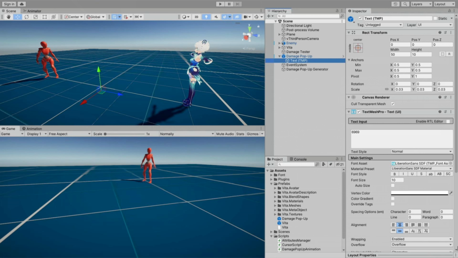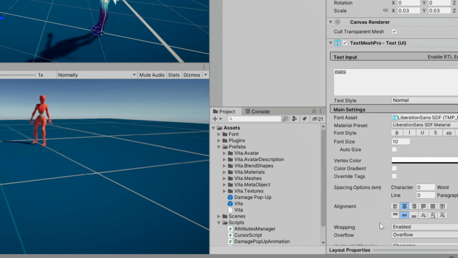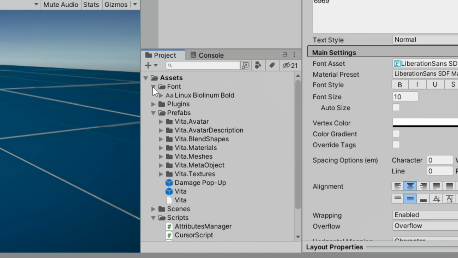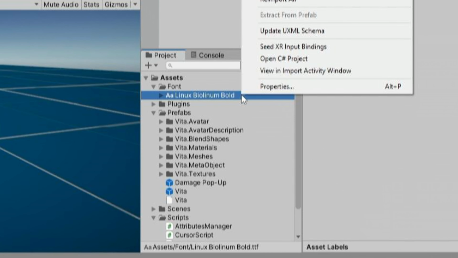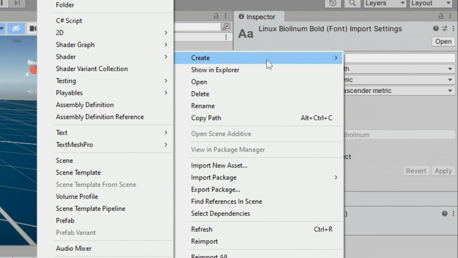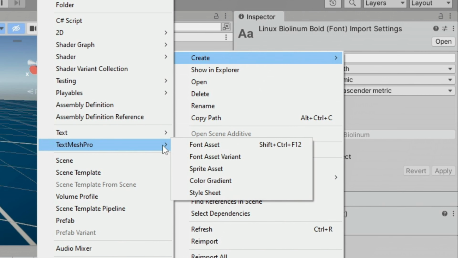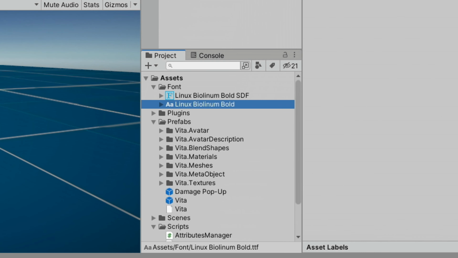The next step is to change our font to a custom font. The first step is to get your own font and put it in your font folder in the Project window. But we can't use this font yet on our Text Mesh Pro. So right-click on this font file, choose Create, choose Text Mesh Pro, and click Font Asset. It should create a new file with the name SDF.